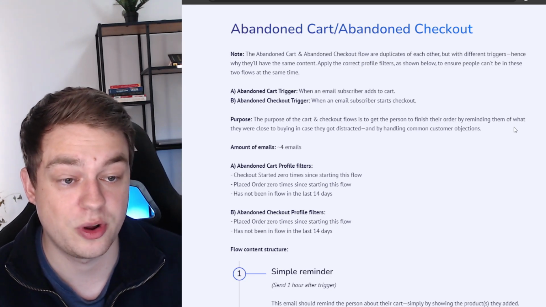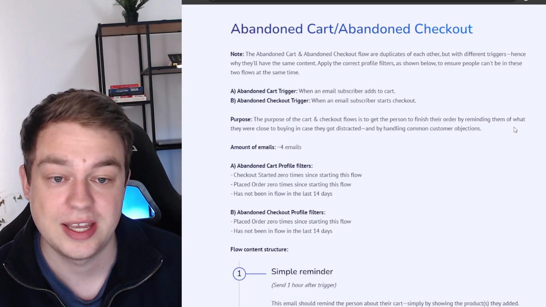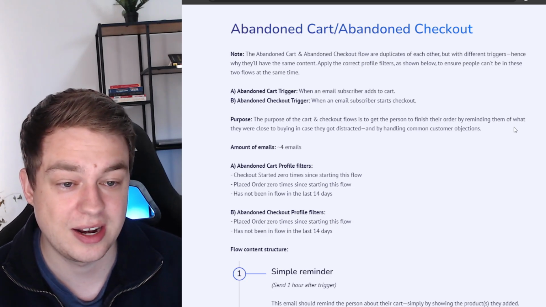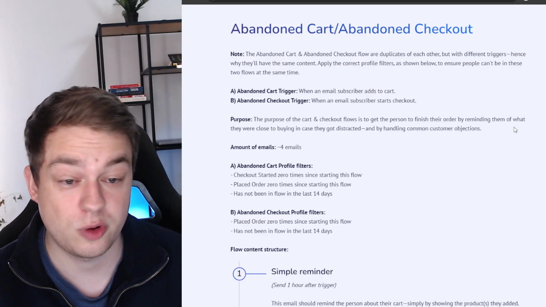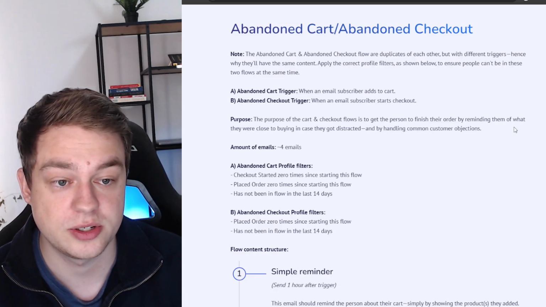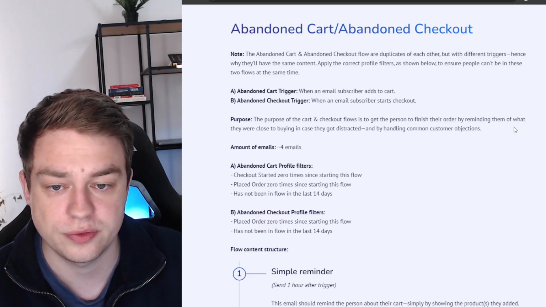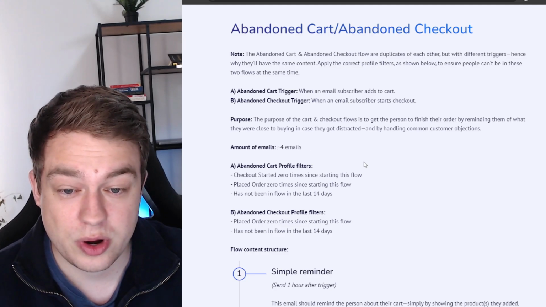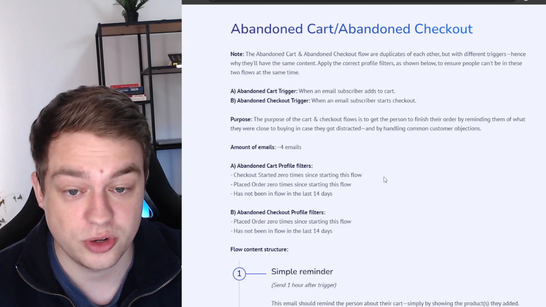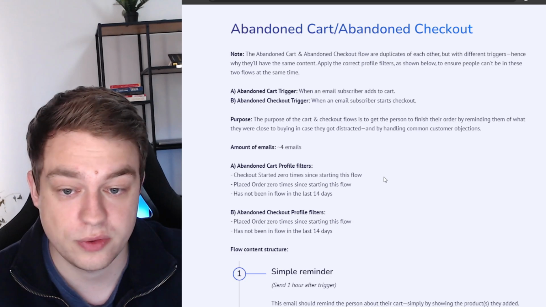Obviously, you want to take the products in cart to a purchase. You do that by handling customer objections, first of all by reminding them, then handling the objections that you know are often there. Amount of emails, we typically do around 4 here. Again, depending on metrics, you can add more or subtract some.